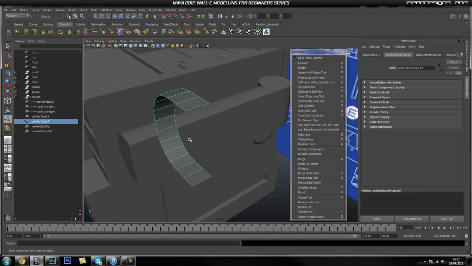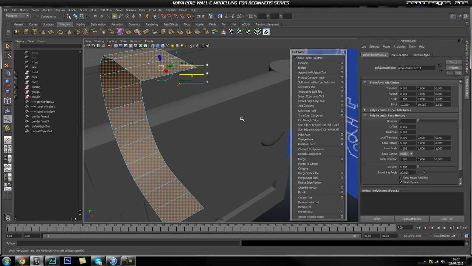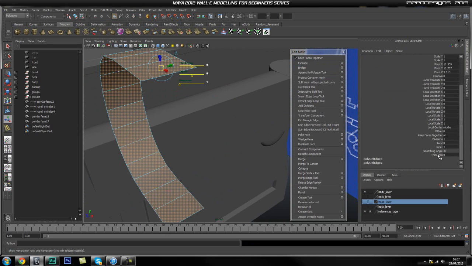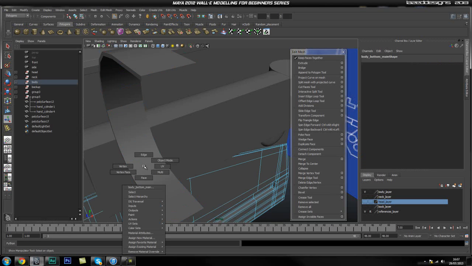And now we can give this some width, so I'm going to hit extrude and go to my channel box and just give it thickness like so, probably a bit less than that, 0.05. There we go, that's looking pretty good.